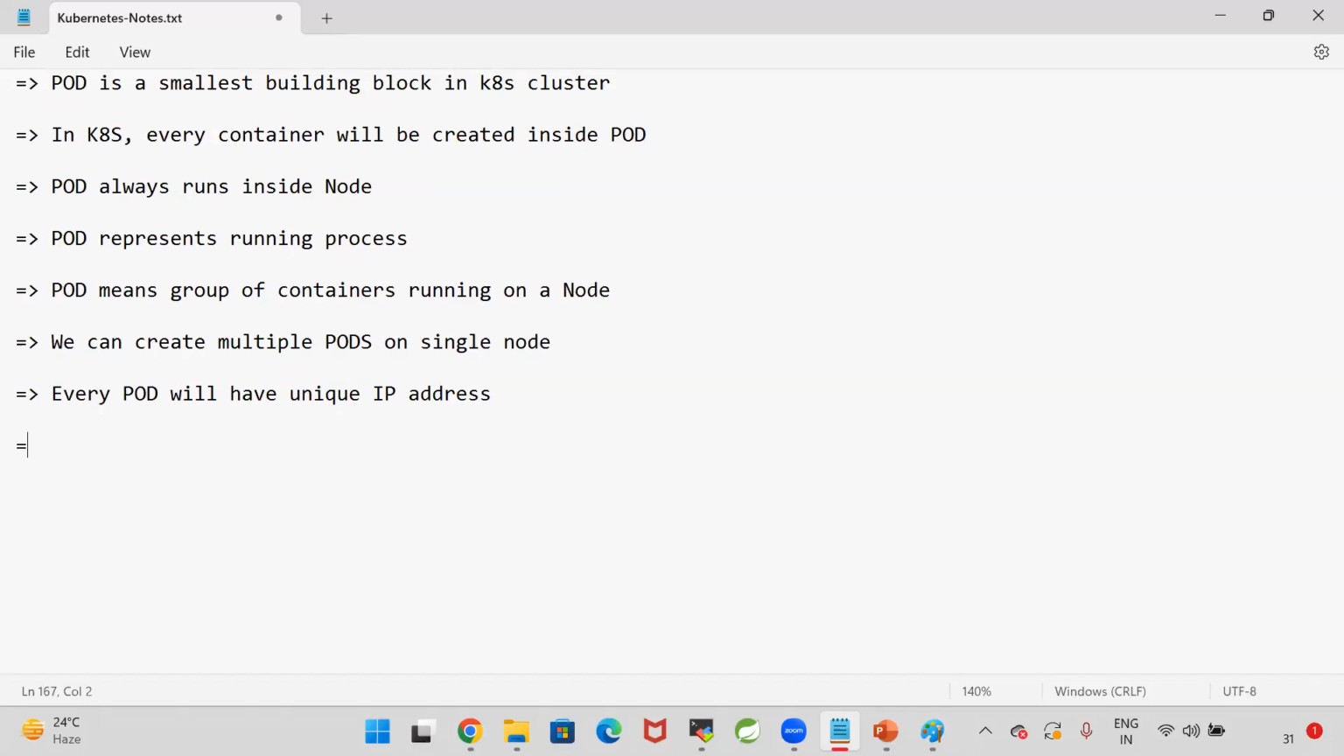So now, how to create the pods? We can create pods in two ways. So what are those two ways? One is by using the interactive approach. The second one is by using a manifest YAML.